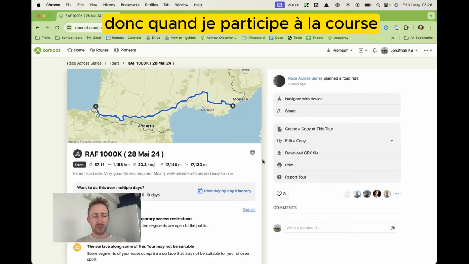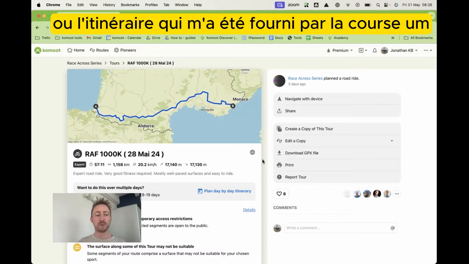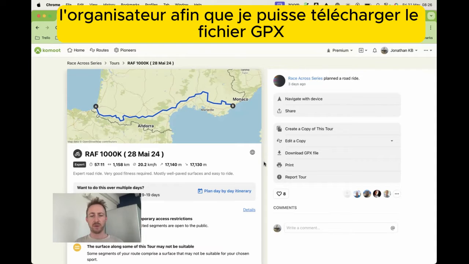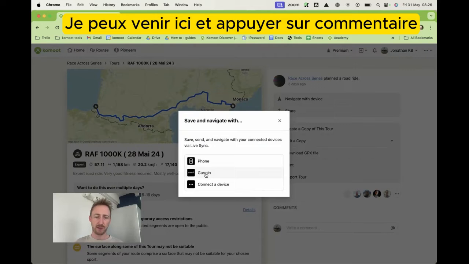So when I take part in the race, it's really important that I'm riding the exact GPX or route that was provided to me by the race organizer. So I can download the GPX file straight from here and manually put that onto my device. Alternatively, I can come up here and press Garmin.